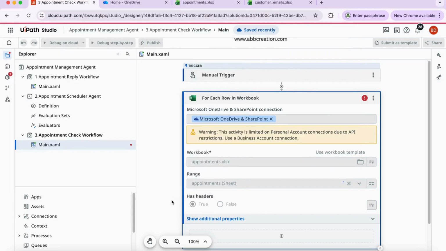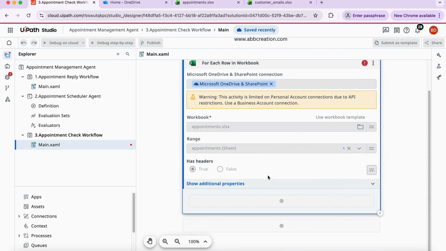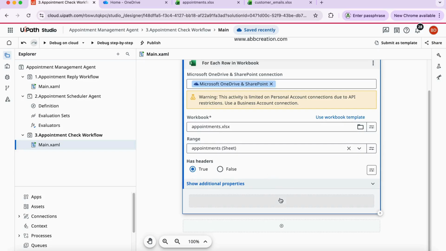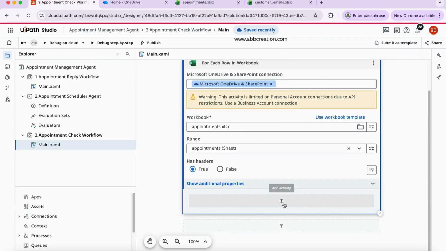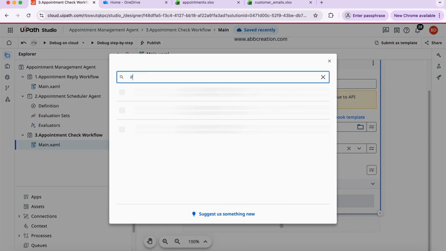Now the next thing I have to use is an if condition. So let it load. It's taking time. Okay, so once I read the Excel row by row from this appointment.xls, I'll click on this and add one if condition.